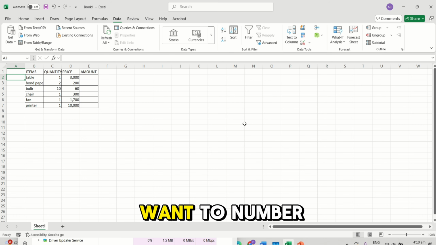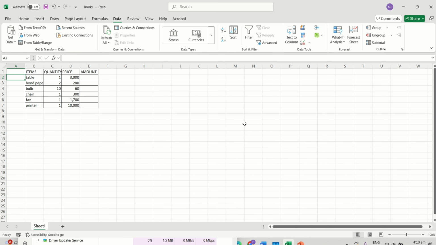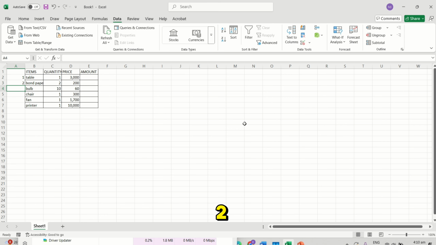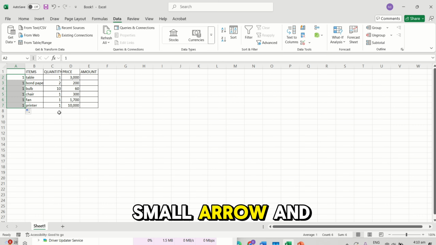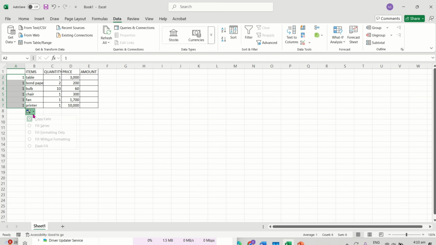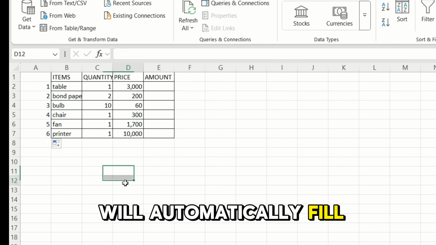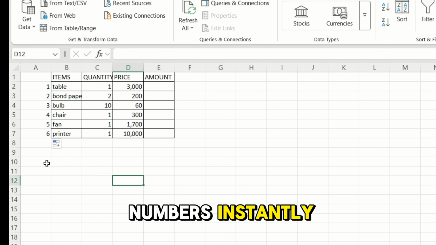Now, if you want to number these items, you don't have to type the numbers one by one anymore. Instead, enter 1, 2, drag it down, then click on the small arrow and select Fill Series. With this, it will automatically fill in a series of numbers instantly.